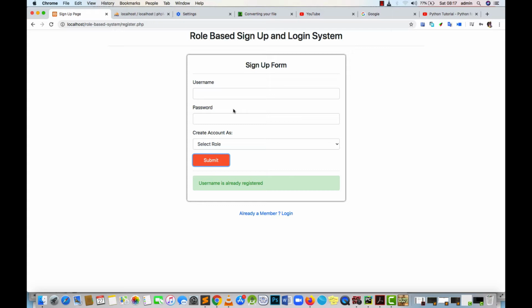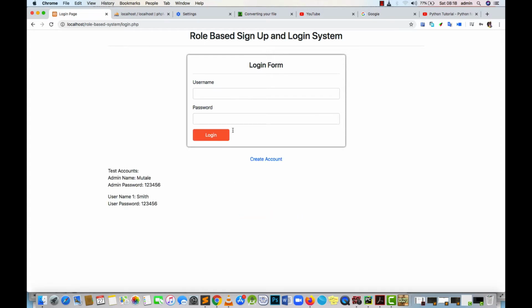If the username is already registered, that name will not be registered again. But if we try to register another name, say Jones, we create a password, then we select the role as user, then we submit. Hey Jones, your account has been created. Okay, so let's go to the code now.